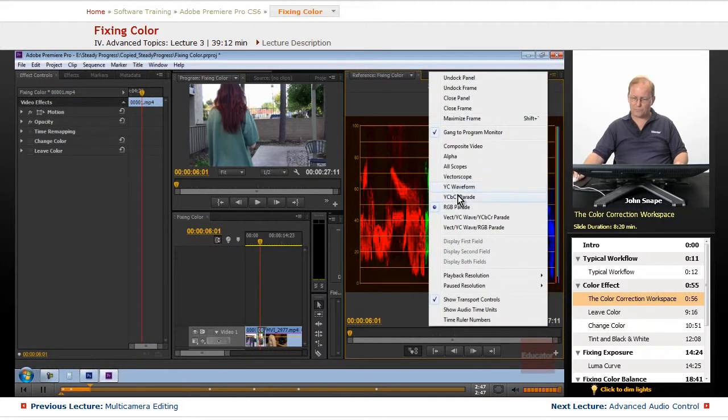Unless you have some experience with the YCbCr, and you know about Lab color, because it's basically based on Lab color, you're not going to use this one. You're going to use the RGB parade. Well, let's go over each of these first, and I will tell you what exactly they show.